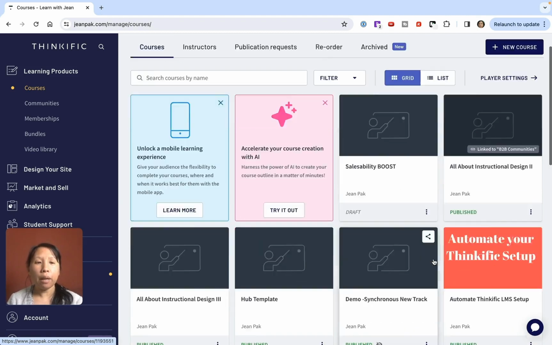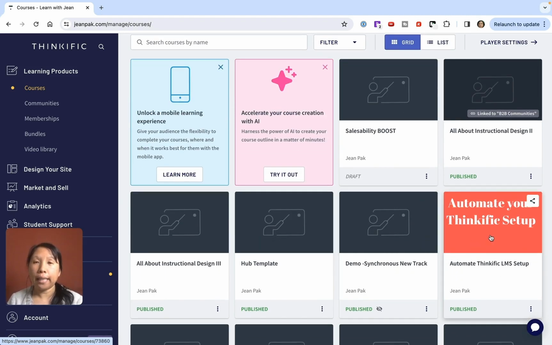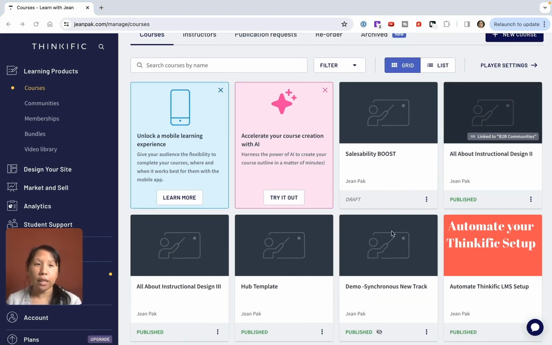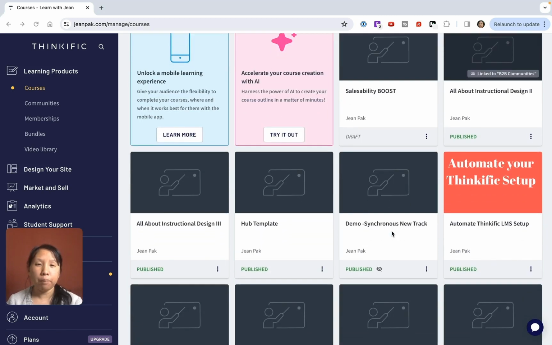So let's just say I want to take an active course and I decide I'm no longer selling this Automating Thinkific Setup course because I've decided that the material has changed and it needs to be updated, so I no longer want to use that. As you can see, there's a lot of courses on my dashboard, and I may not want to use all of them, and I'm going to park and sunset some of these courses and archive them because I'm not looking to actively sell them right now.